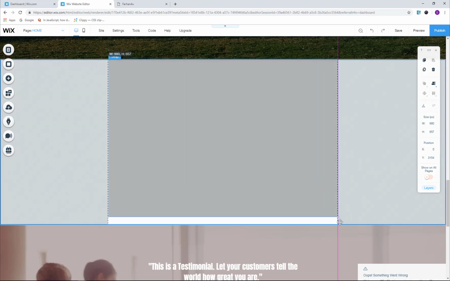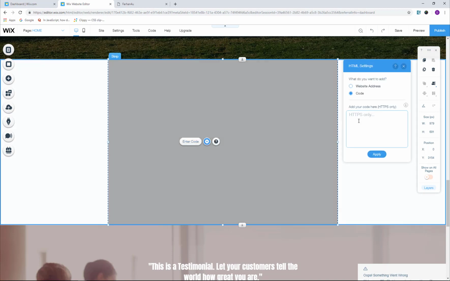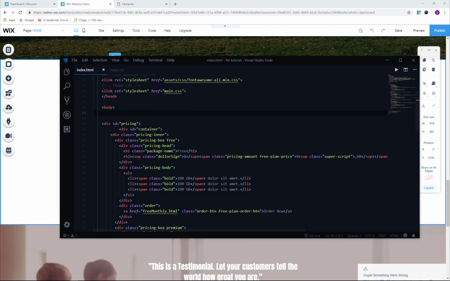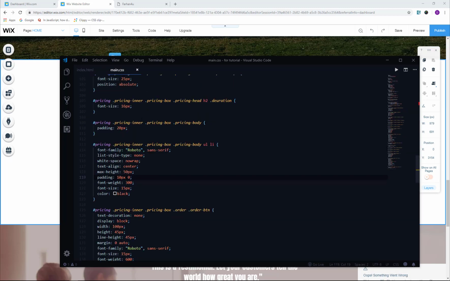Resize it. After adding this section, what you have to do, you need to copy all your HTML and CSS code and paste it into the HTTPS section here. So now copy your HTML CSS code here. I have opened this. This is our HTML and this is the CSS code.